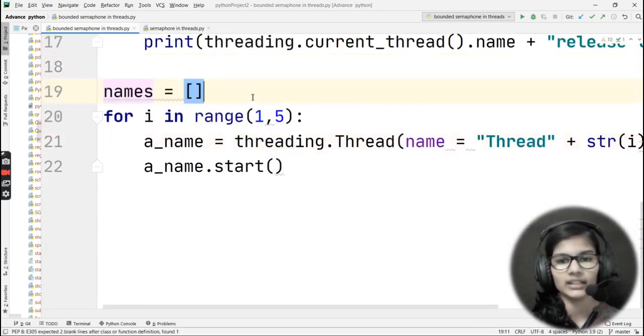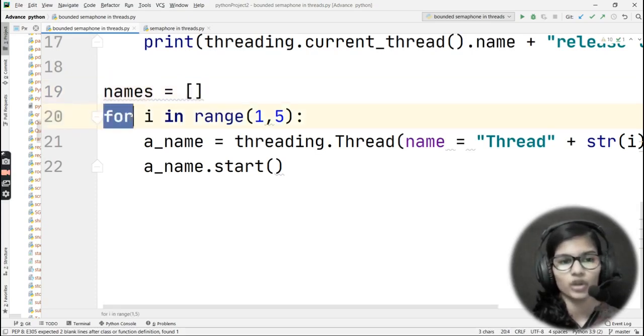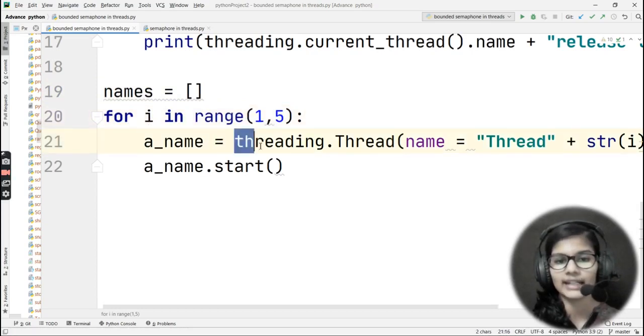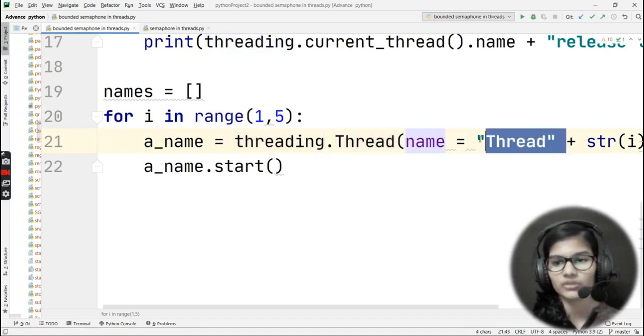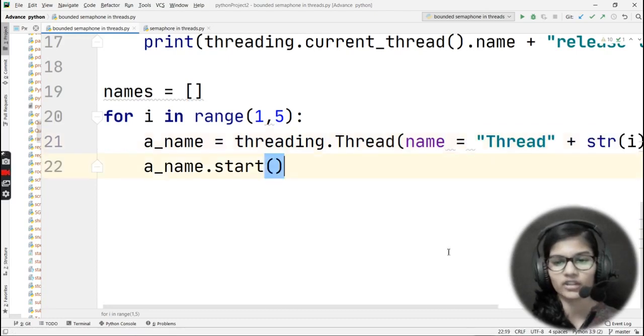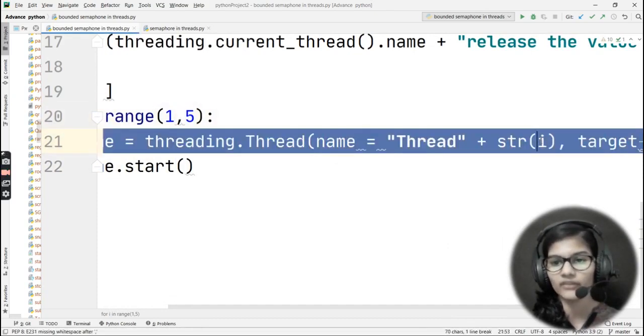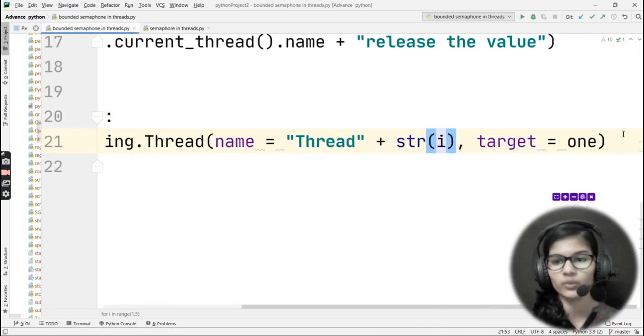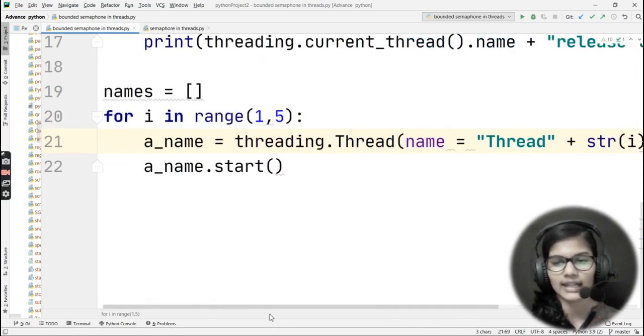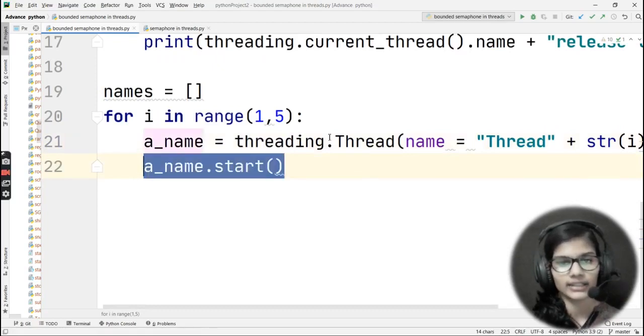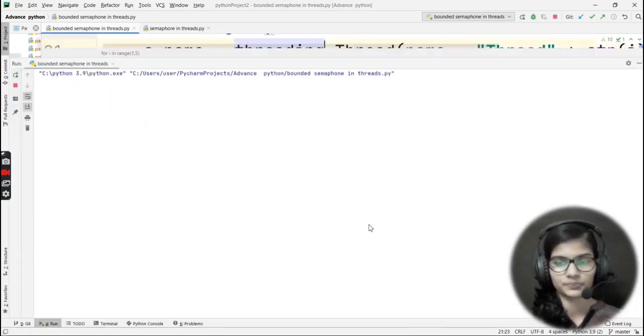After that, I defined a blank list, the name is names. Then I applied a for loop, for i in range 1, 5. A underscore name is a variable which I defined, and here I defined my threads with the help of the threading module. Here is my thread. What should be the name into that? The name should be thread plus str of i. What will str of i do actually? It will take one element from this i, and it will write here str of i. And simply I wrote target is equal to 1, that is, I just called my function here, and at last I simply started my thread. Right, I would just run this here.